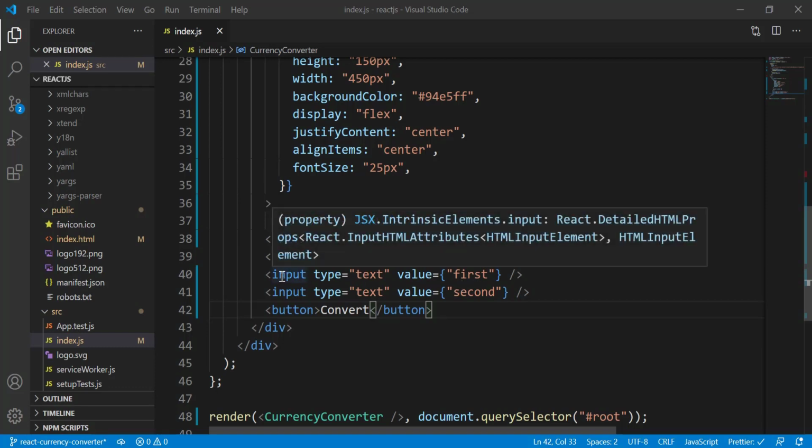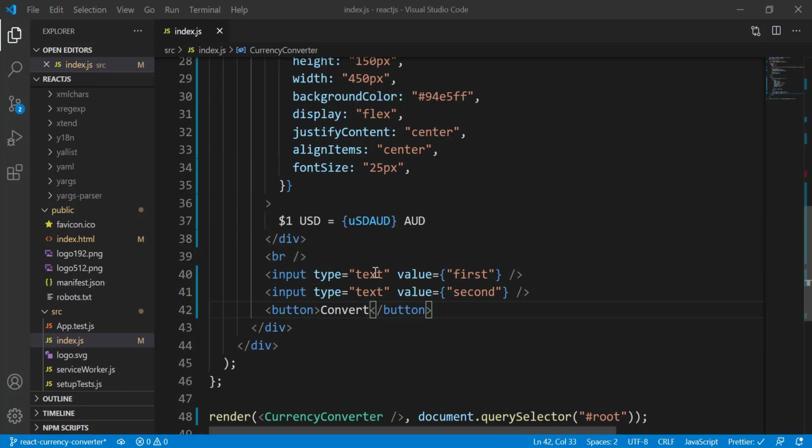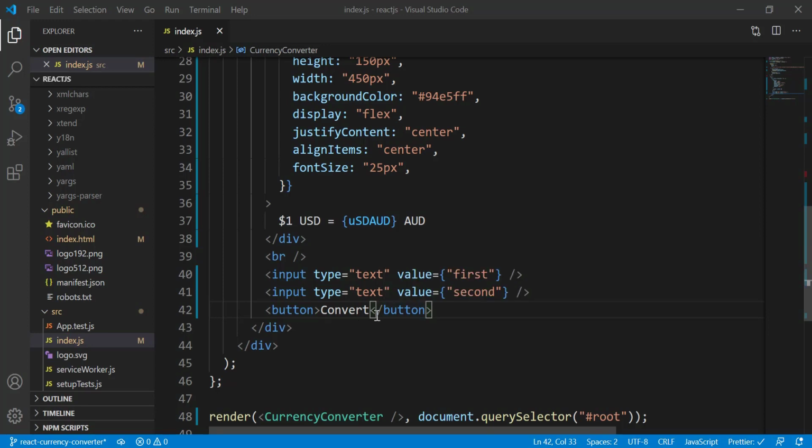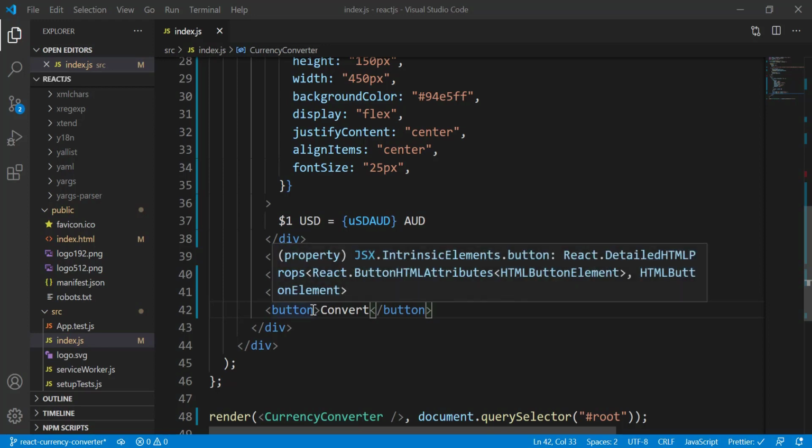Alright, so now we have the input as type text, and the value, this is just static data saying first, and again the same as this one, this is saying second. This is referring to the first currency, and this is referring to the second currency. We also have a button here as well. For this input we will need to use the onChange event. For this one, we will need to use the onClick event for the function.